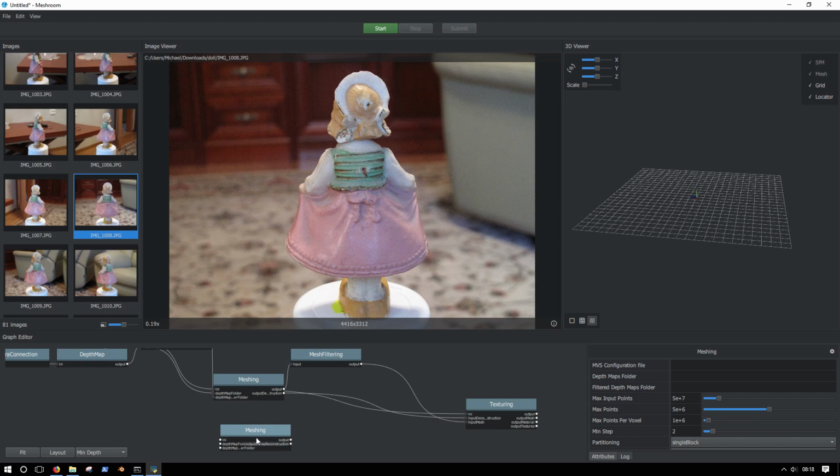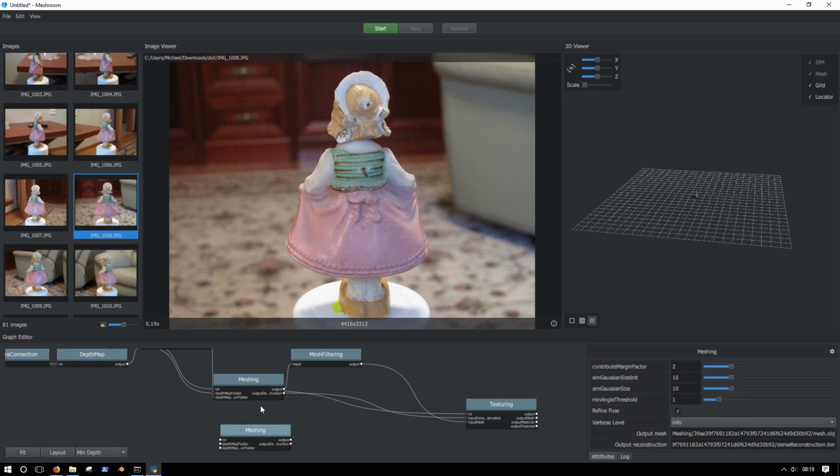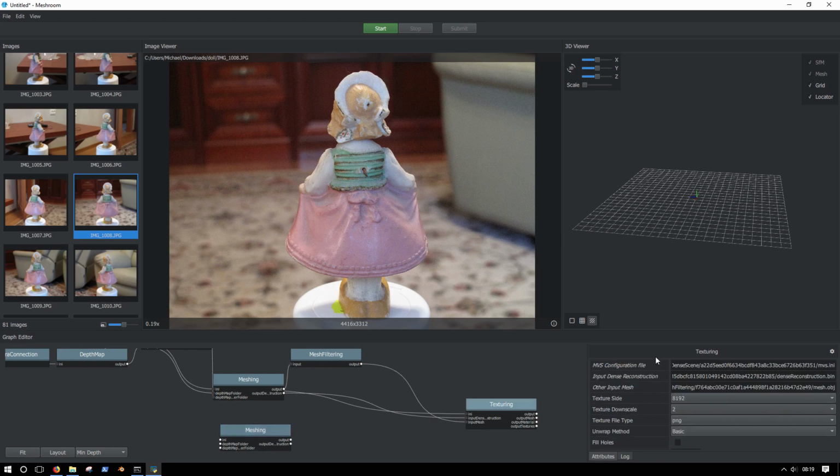So I could tweak some of the options here, and then I would create a second branch of data. And based off this modified data, I get a different mesh and a different result. So it's actually quite easy to create variations of my mesh and even of my textures.